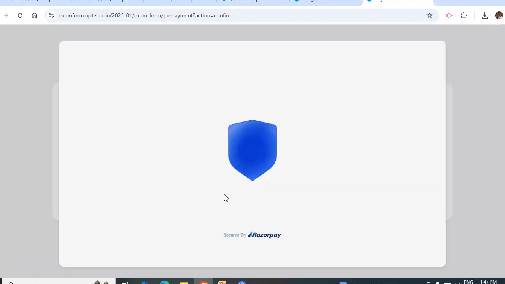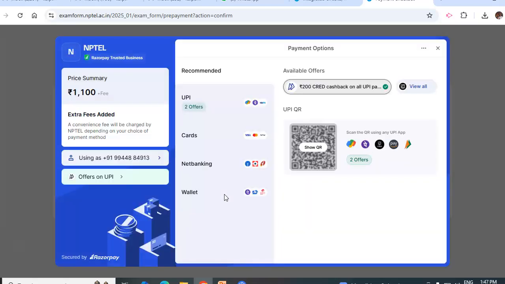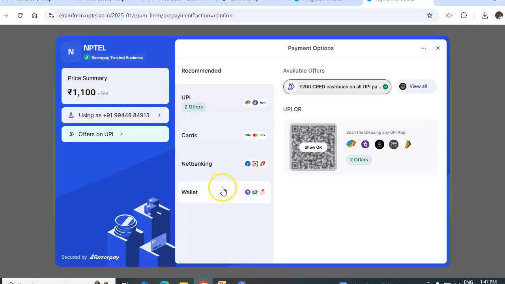Here, pay now. After that, you have to select any mode like UPI, cards, net banking, or wallet. You can pay your amount. Okay, so that's the whole procedure for doing the exam registration in the NPTEL courses. Thank you.